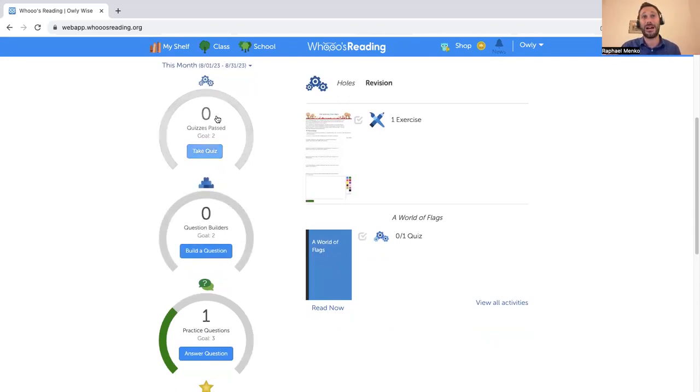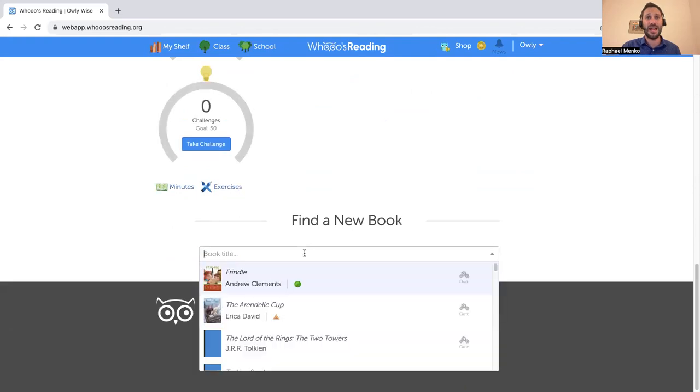So far, I've done 0 out of the 2 quizzes that have been assigned to me. But imagine I want to do my first quiz. I click Take Quiz, and I search for the book that I've read. Let's put in Frindle. One of the really important things to know about Whose Reading is that we work with a massive library of books. Last year, more than 500,000 different books were logged on Whose Reading. So pretty much any book that your students are reading, they can get questions about on Whose Reading.